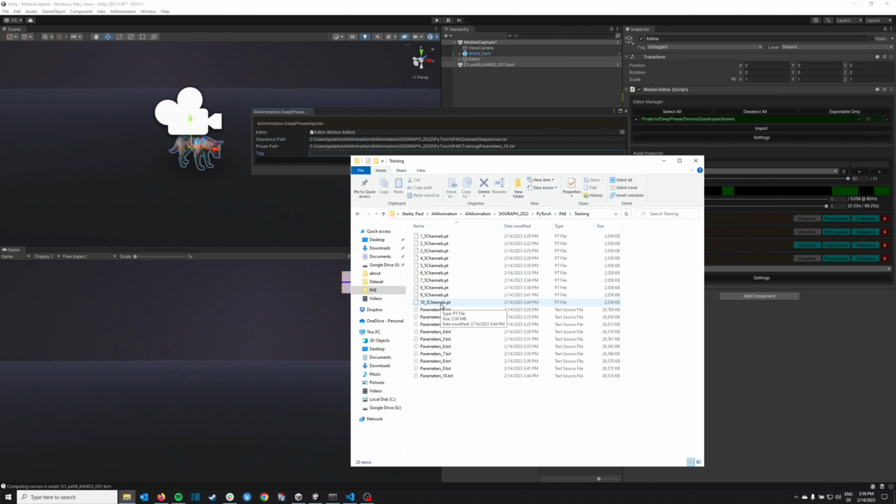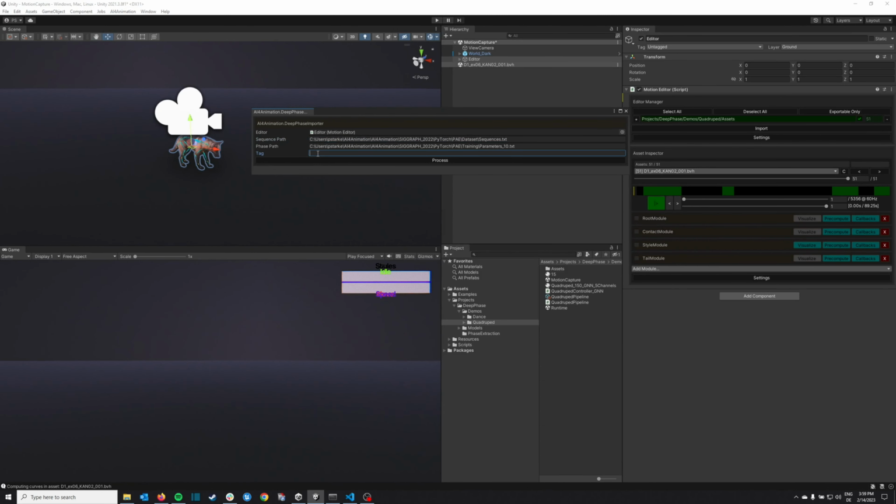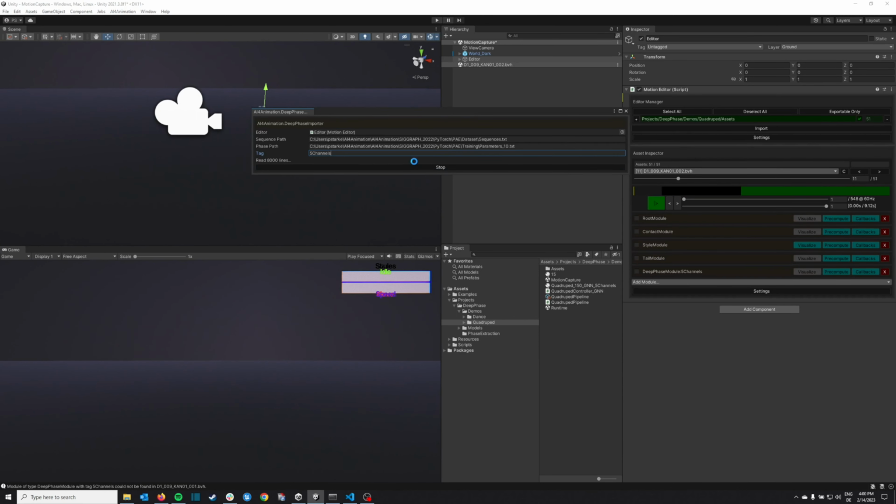For the tag input field, enter the number of latent phase channels, in our case 5, and write channels. When clicking Process, a DeepPhase module is shown in the inspector of the motion editor. Press Stop when all your animation clips are processed.